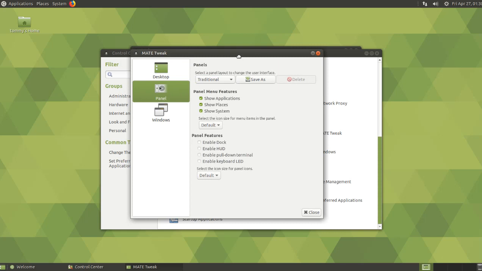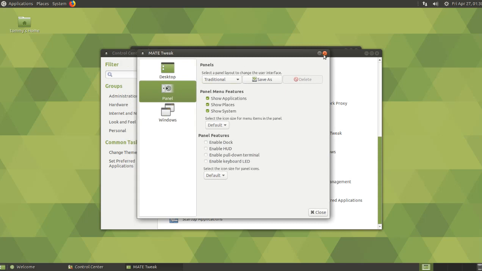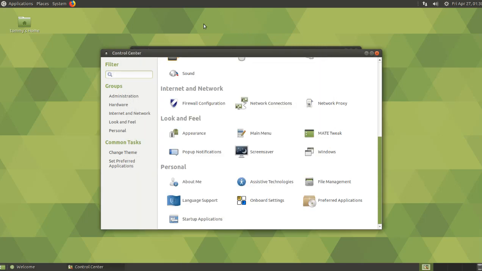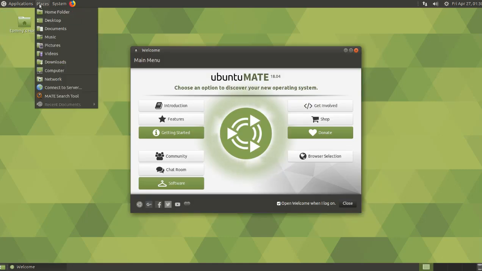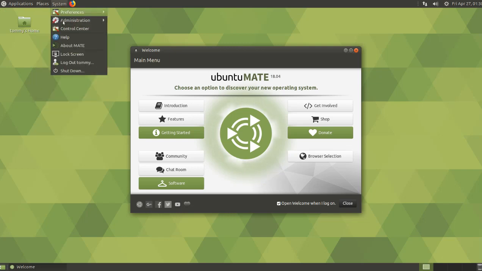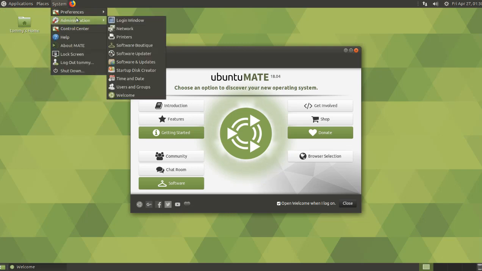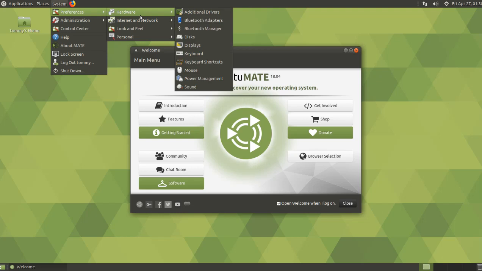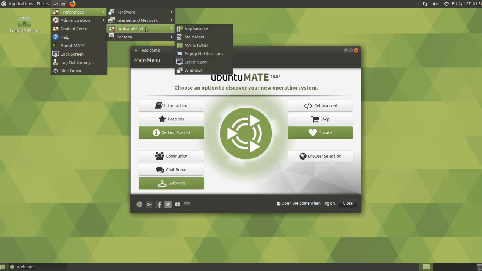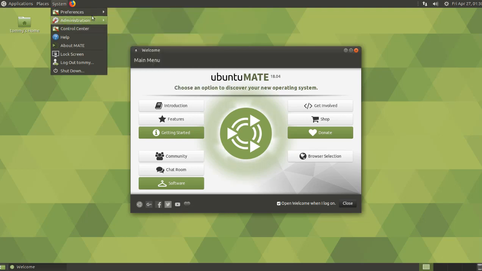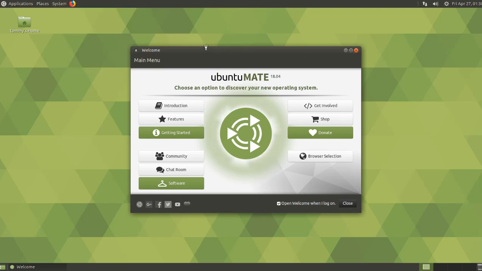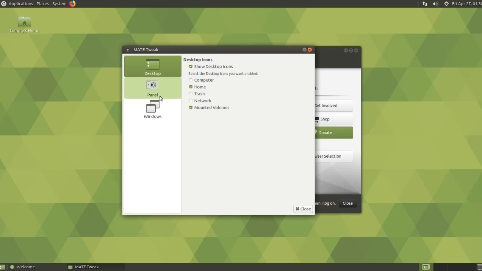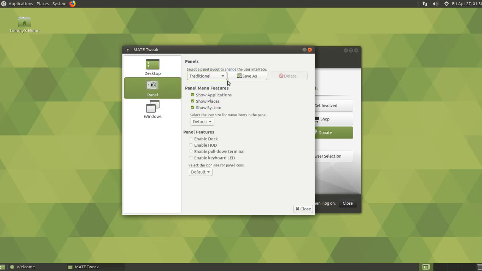To get you back to what you were familiar with, like I said, if you just recently installed Ubuntu Mate, this is how you restore the traditional menu. Like I said, you're now back to your applications menus, you're back to your places, you're back to your system files. Now again, if you would like to change this sometime in the future, you don't always have to go to your control center. You can go to preferences, look and feel, and this brings back the tweak tool, allowing you to go back to that same panel and make the changes.